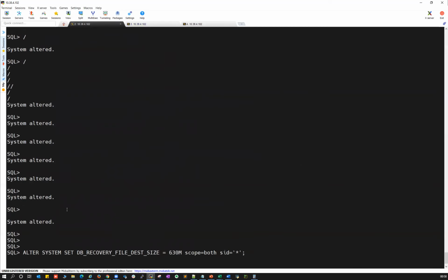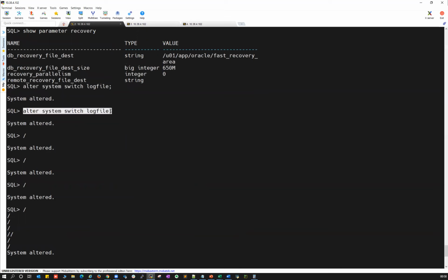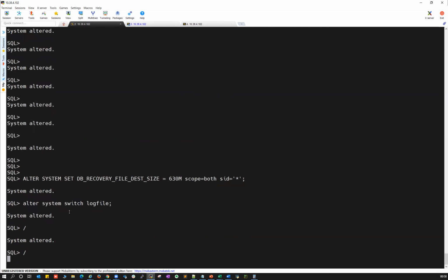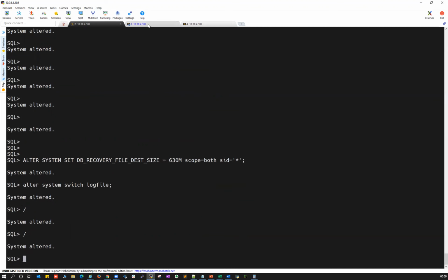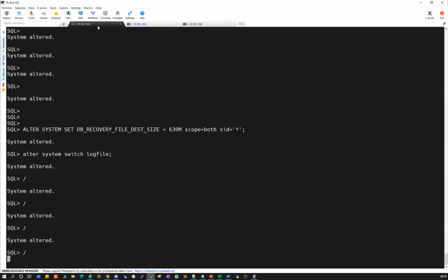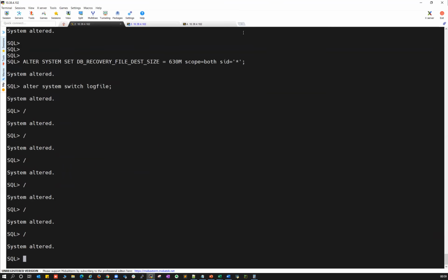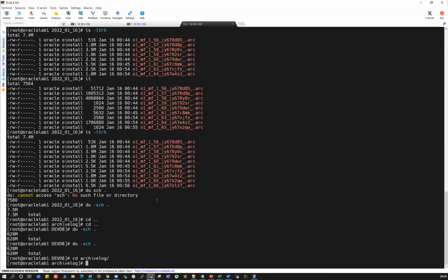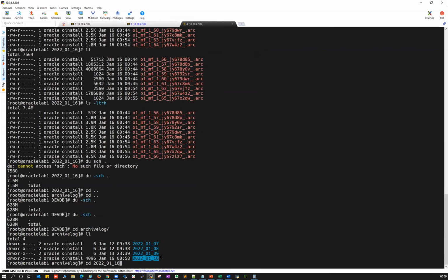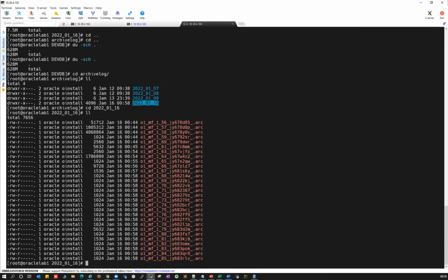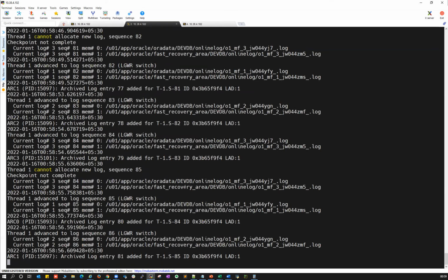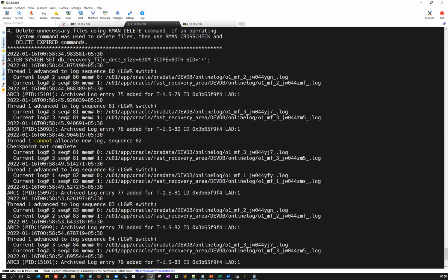Perfect. So now you can try to switch some log files here. Alter system switch logfile. Still generating. Still generating. Okay, now it's done. It's not generating anymore. Not yet. Let's do one more time. Go back here. Archivelog. Right, so it is still generating archivelogs which are very small in size, in terms of KB. That's why it is not filling up. So my FRA is still not full.